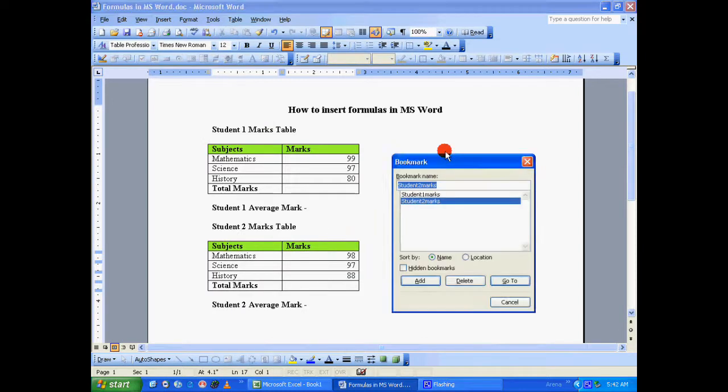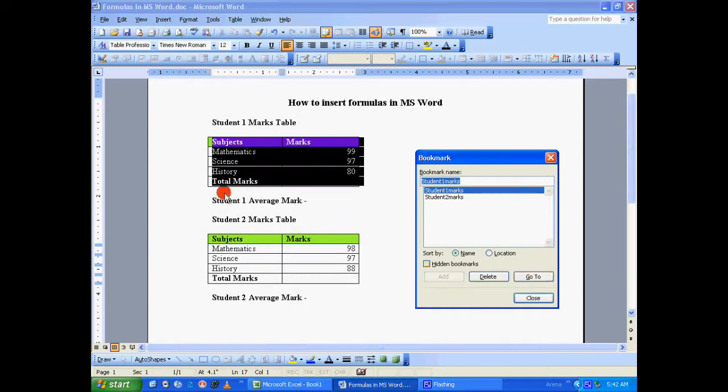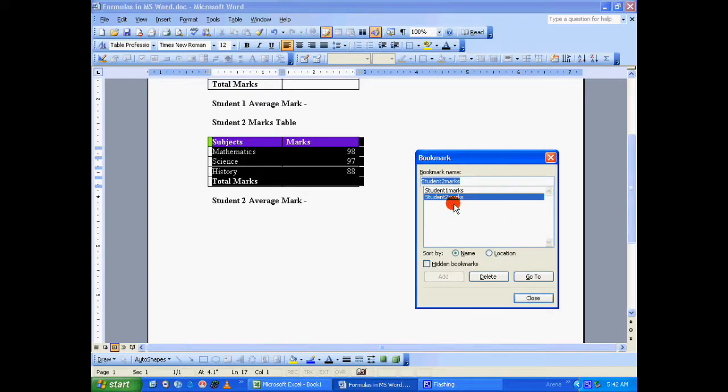So right now, as you can see, Student 1 Marks is mapped to this first table. To check that out, you click on Go To and you can see Student 1 Marks is mapped to this particular table. Check the second one. So you can see this one is mapped to the Student 2 Marks table.